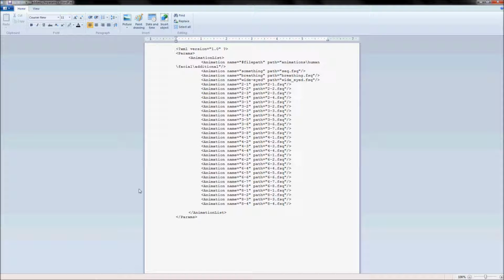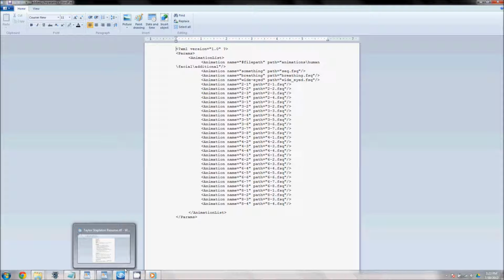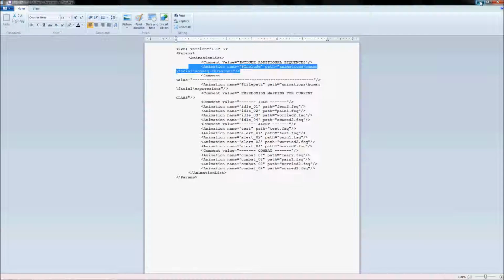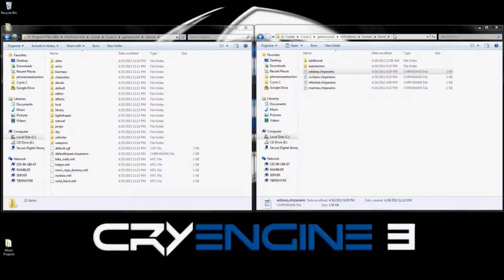One more thing to add, everything's relative to the game Crysis 2 root directory. So when you're doing your file pathing, make sure that everything is inside the root directory. All right, I think that's all we wanted to cover here. It's a little hairy, so you might have to listen to it a couple times. But with that, we'll close.